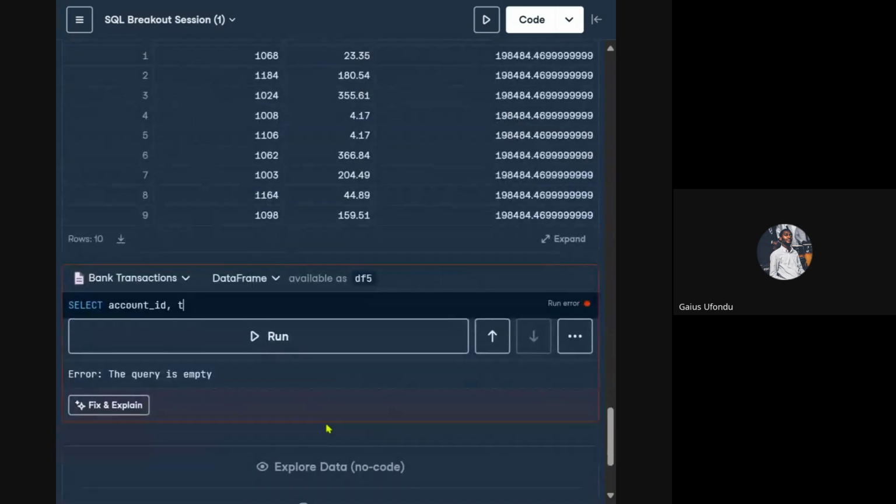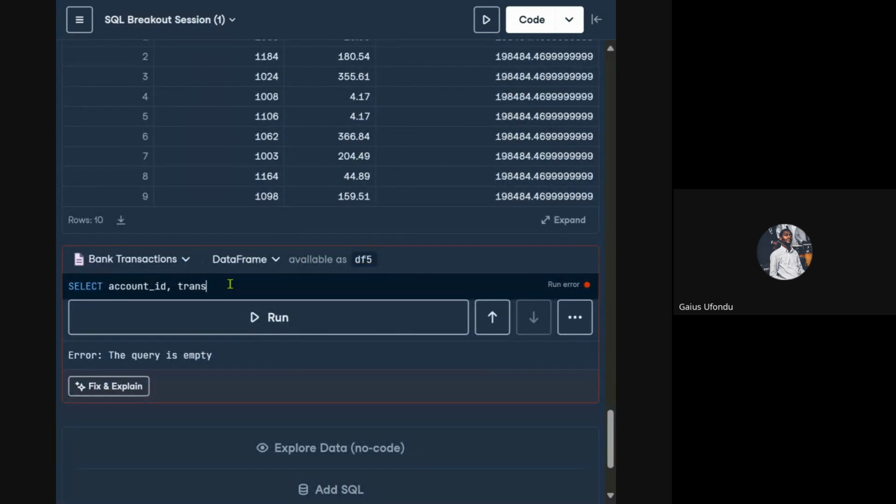Yes, good. So transaction date. Let's use amount. Let's see the amount. Then I also want to see the sum of amounts. Let me show you something. Sum of the amount. Okay. So now let me see.